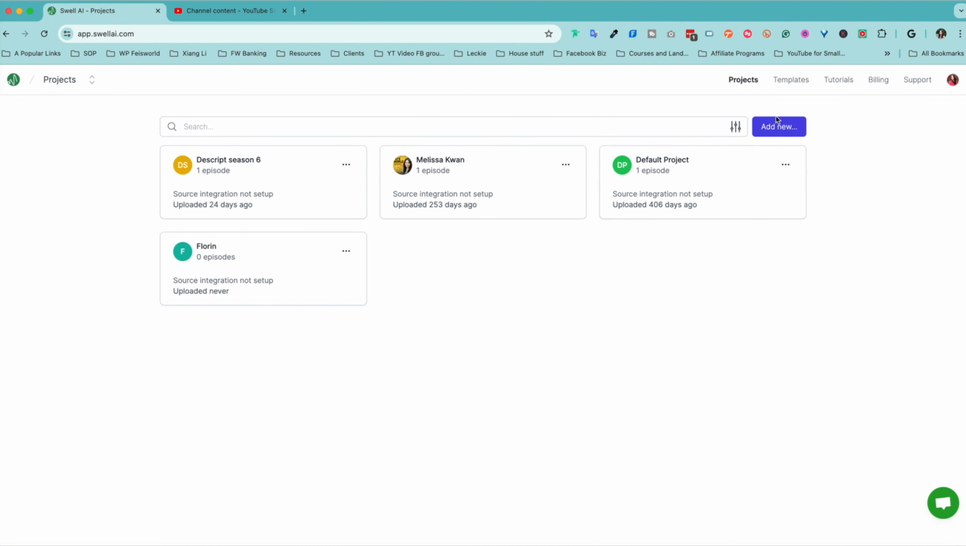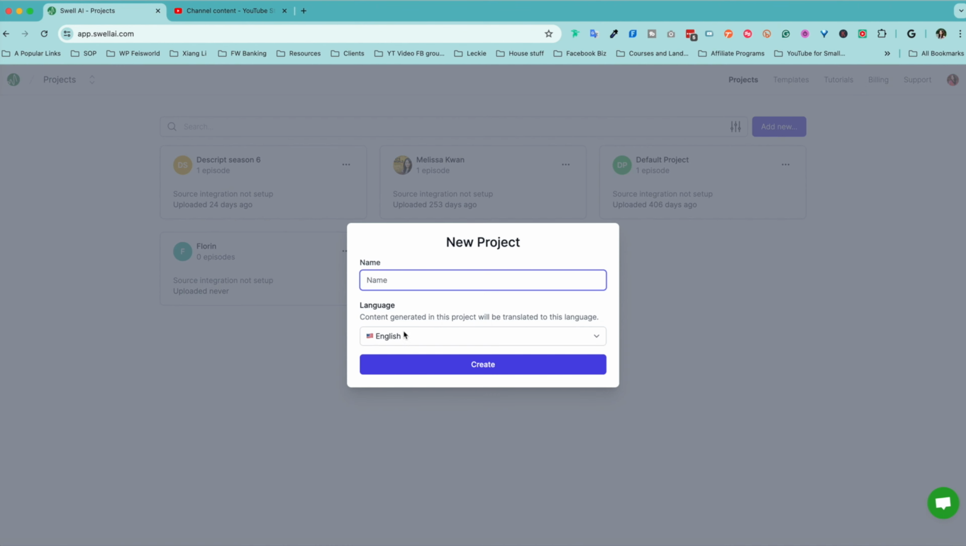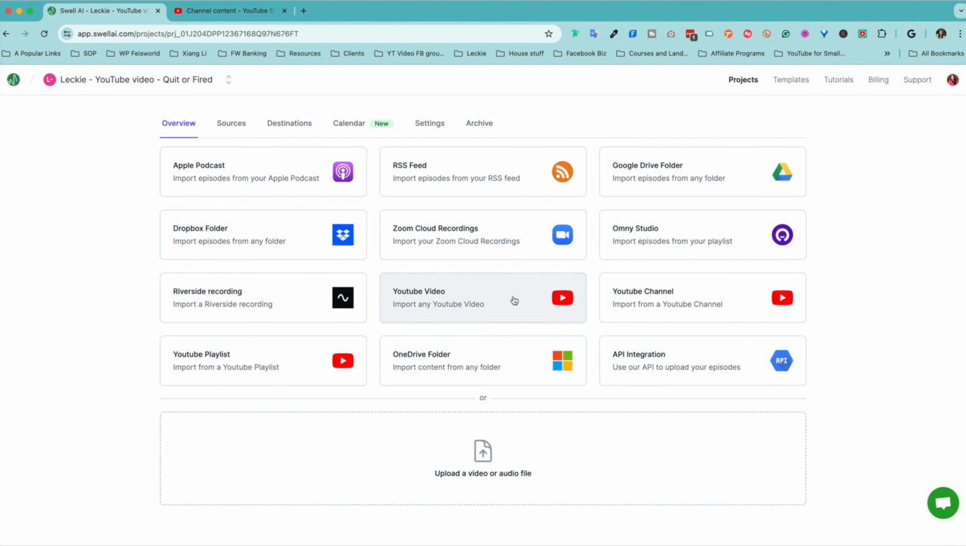And from here, what I want to show you is now you can click on Add New inside Swell AI, and you can name a new project. And here I'm going to say Michael Lecky YouTube video. And you can basically just create it from there. Through this entire list, I hope it's pretty straightforward. All you're going to do is say import any YouTube video.